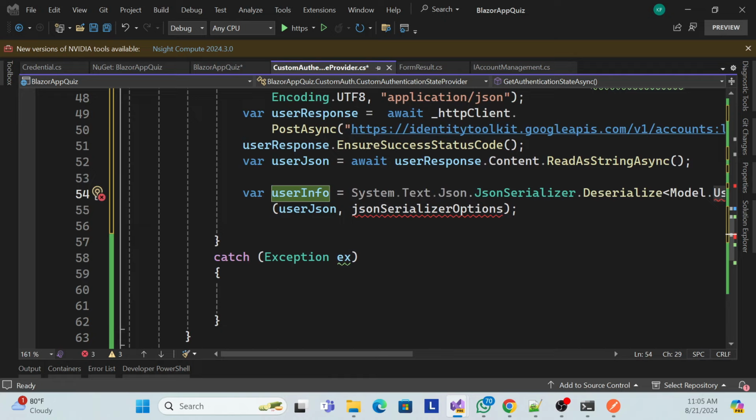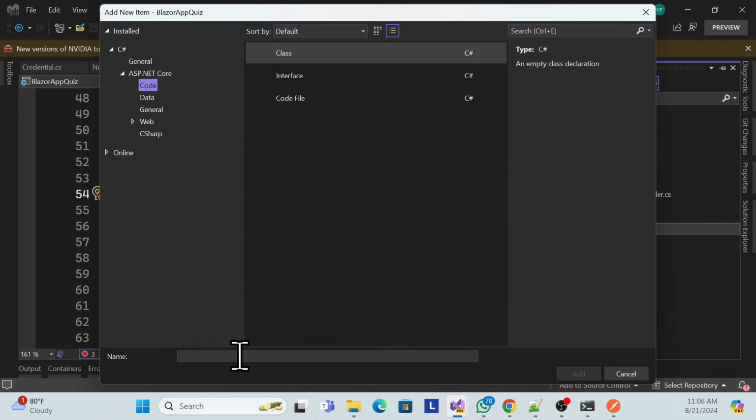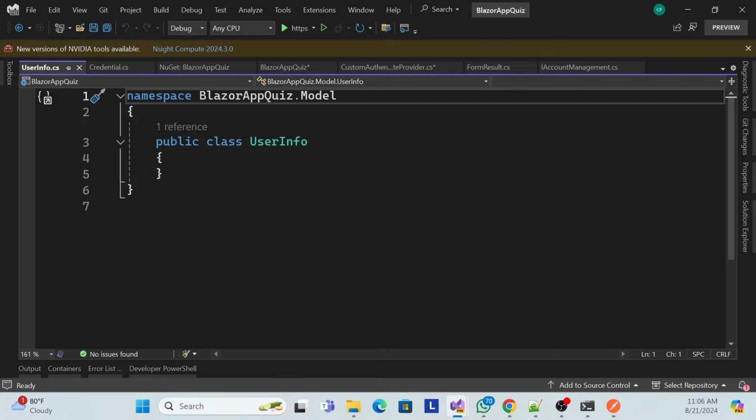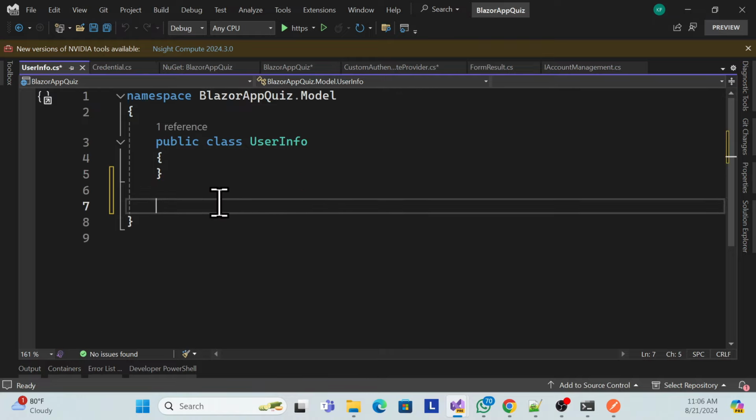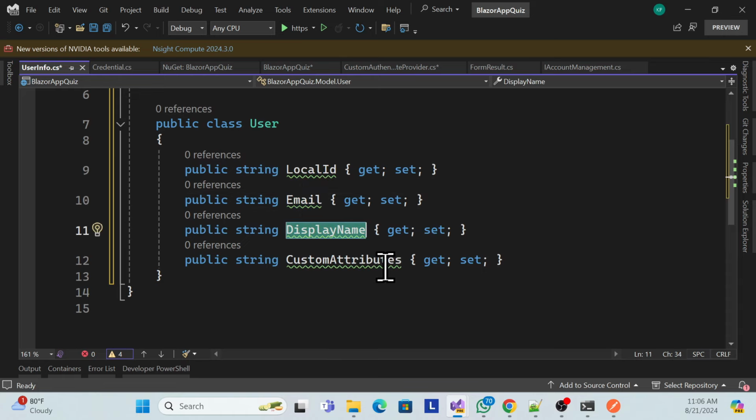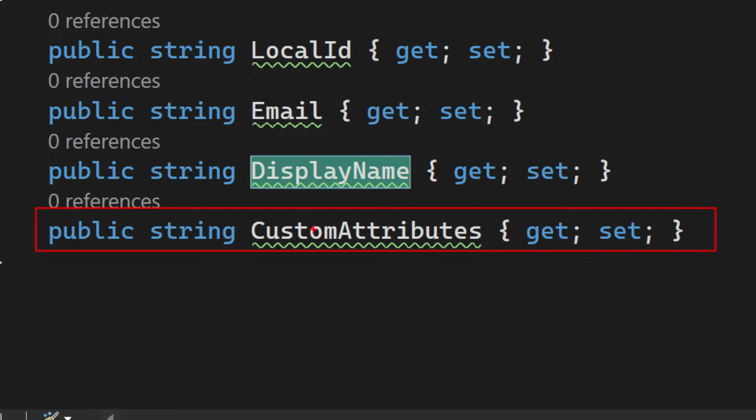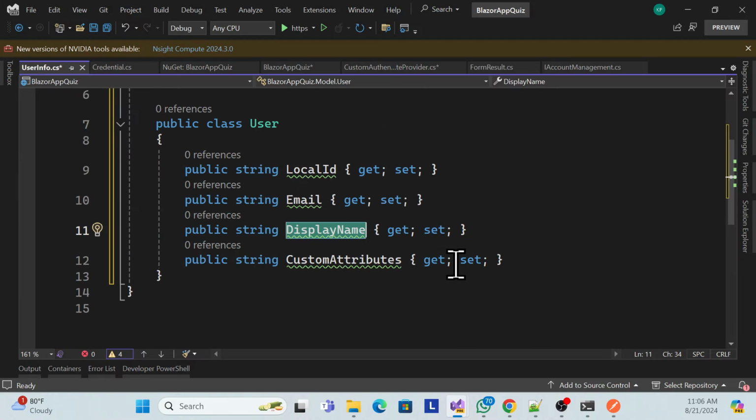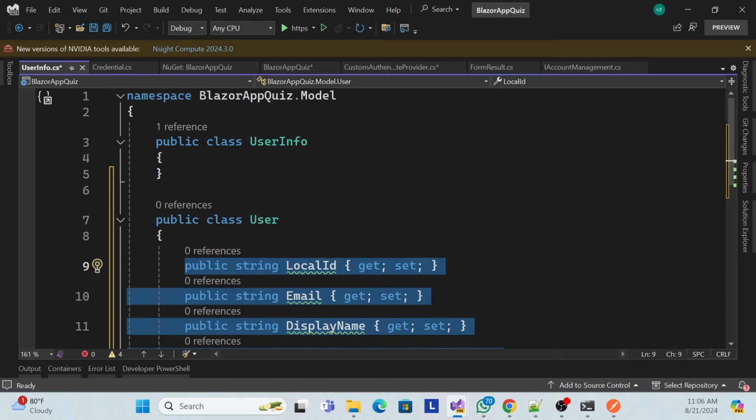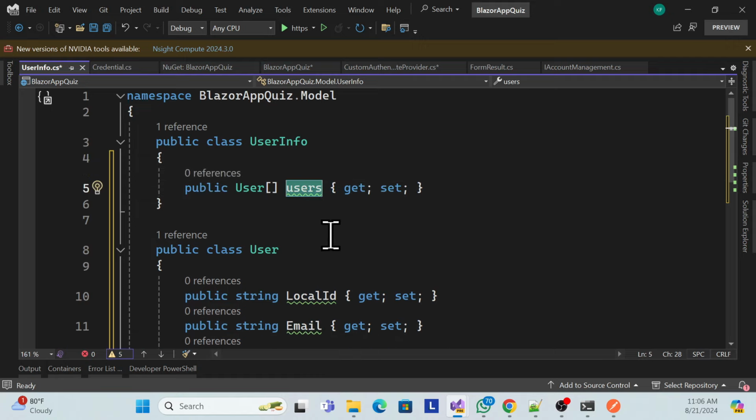So let me quickly create a class where I can get all that information. Let me create this in a model. Go to the model folder, right click, create a new class, and name it user informations. In this user information, I have to create user details because it is returning an array of users. So I create another user class, and the user has a local ID, email ID, display name, and the main thing, custom attributes. These are actually the claims, or you can say the roles we have to add. Those roles we have to get from here. That's why we prepare this class and call it in this user method, because it is returning a user array.